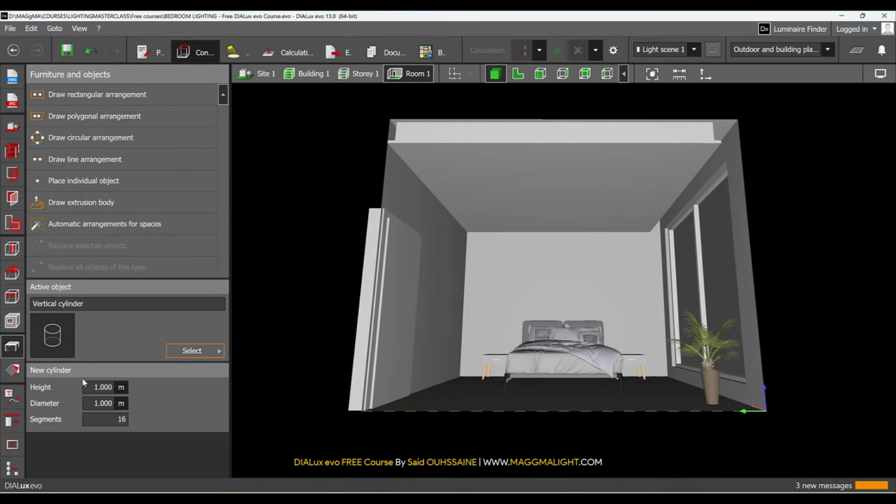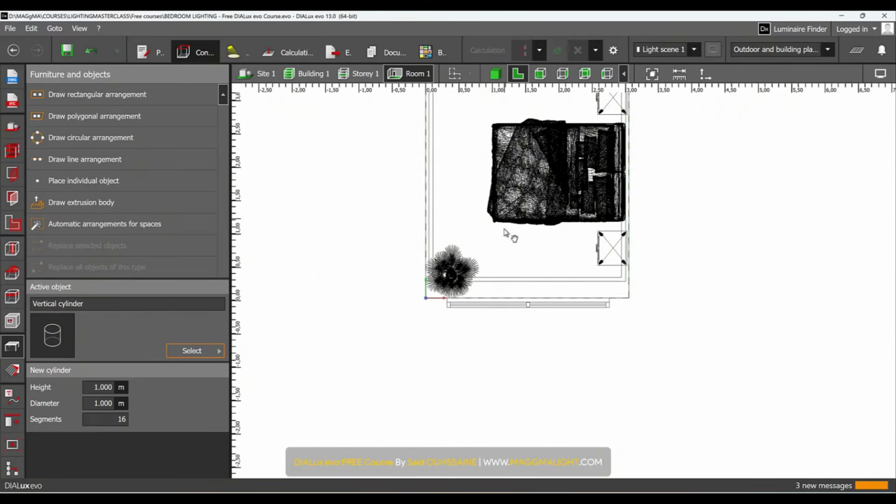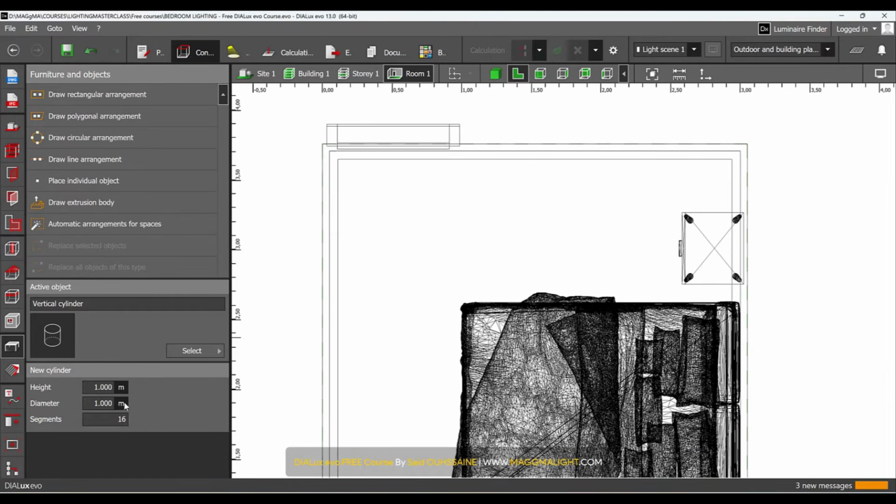These are the properties of this cylinder. We have the height, the diameter, and the segments. As for the segments, let's make that as high as possible. For you to understand the segments first, they are actually the segments that compose our cylinder. Let's make the segments 6, for example.